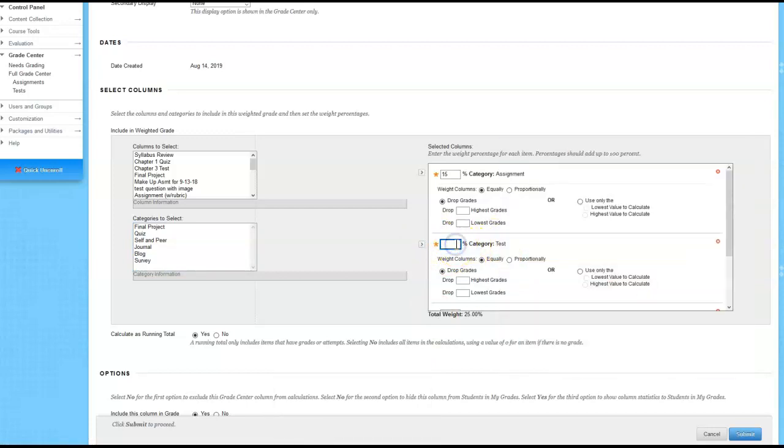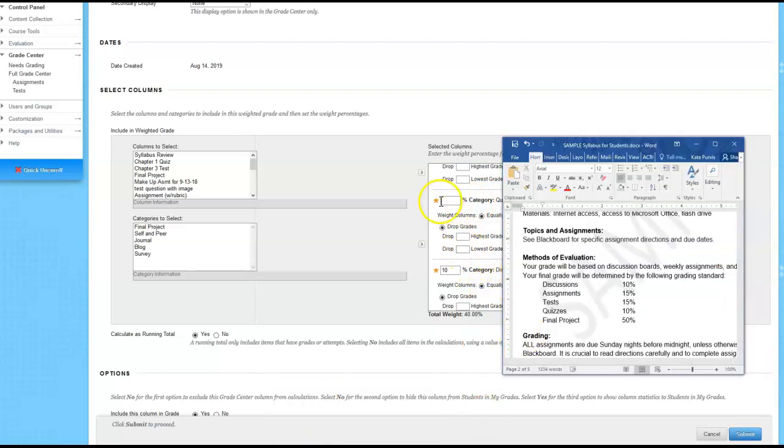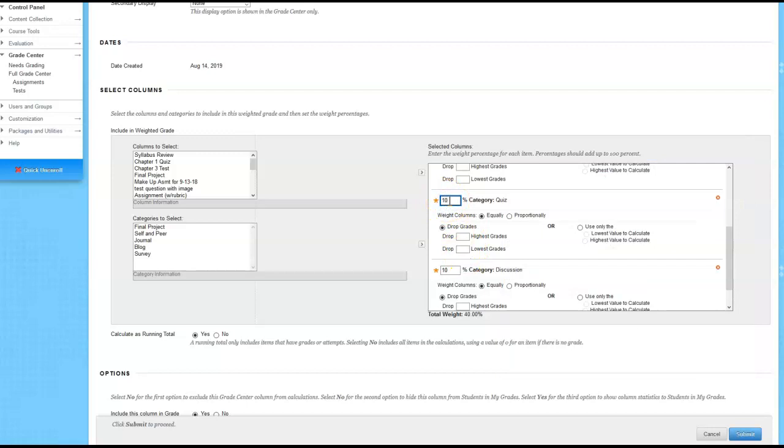The next category on my syllabus were tests, so I'm going to select test, use the arrow over, tests were worth 15%, and quizzes, here we go, there's the quiz, that was worth 10%. And then the last one, final project, was worth 50%. So you'll see down here at the bottom, total weight is 100%.